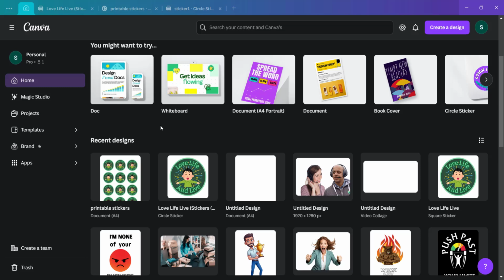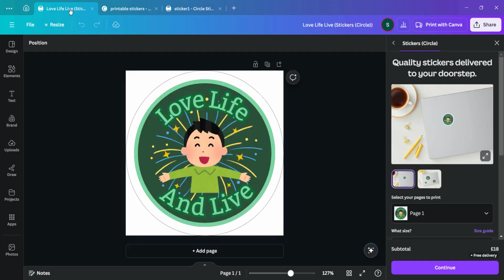In this video, I'm going to show you how you can create your own sticker from scratch in Canva. For this tutorial, you do not need a premium version of Canva, but if you do have it, it will help. So let's see the example. This is the example that I'm going to do.